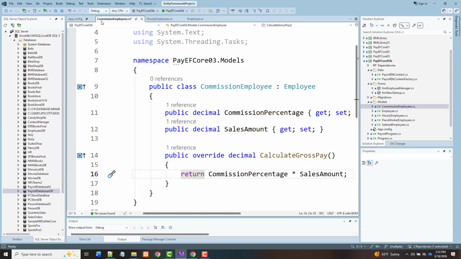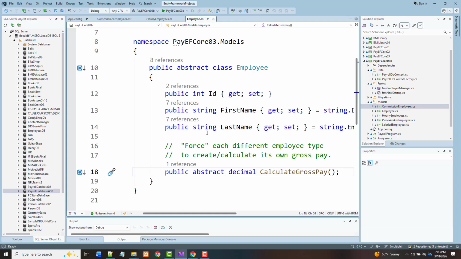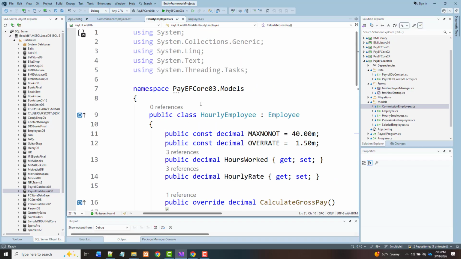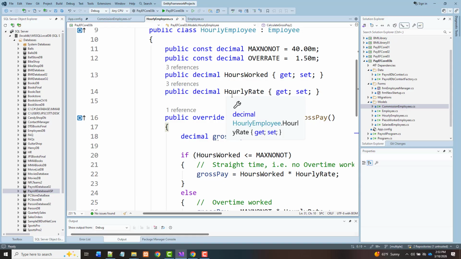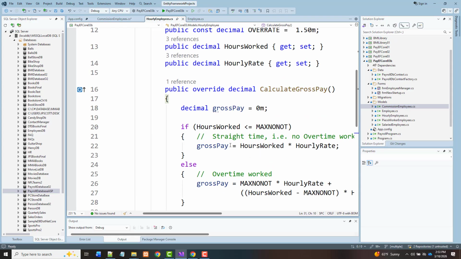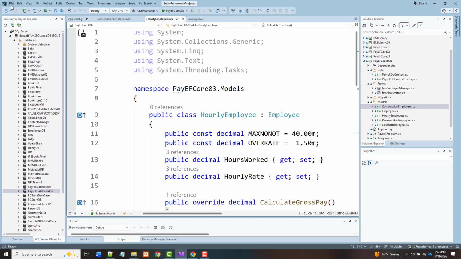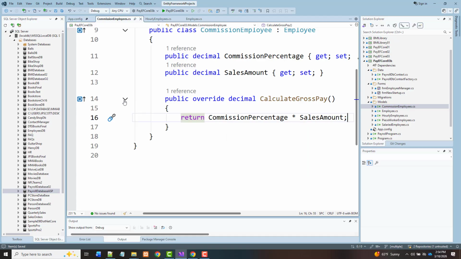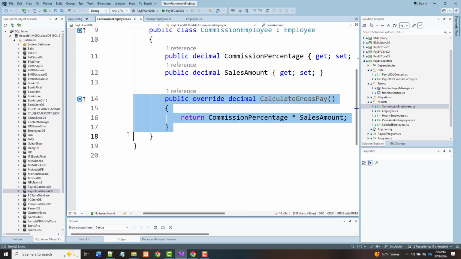All right. Now remember, our employee is handling the first name, the last name, and the ID. And it's saying that anybody who is going to inherit from employee must create their own calculate gross pay. So hourly, which had what? Hourly had its own hours worked and hourly rate. And then we calculated our gross pay based on that. All right. Secondly, we've now had our commission employee, which has a commission percentage and a sales amount, and we're calculating our gross pay based on that. I'm going to grab this. Why, you'll see in a minute.